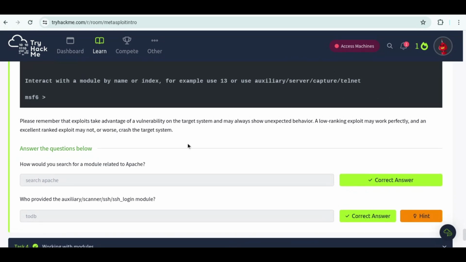Please remember that exploits take advantage of vulnerabilities on the target system and may always show unexpected behavior. A low-ranking exploit may work perfectly, and an excellent-ranked exploit may not, or worse, crash the target system. Moving on to answer the questions below.